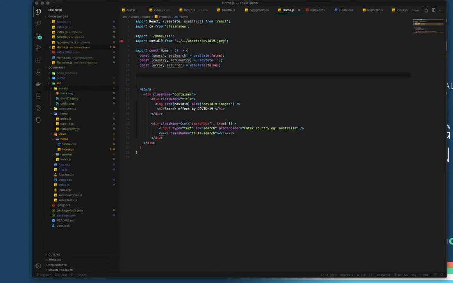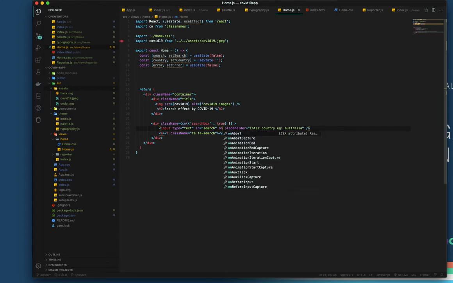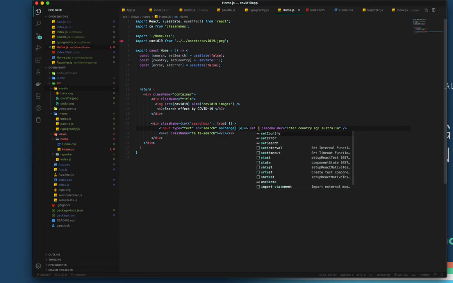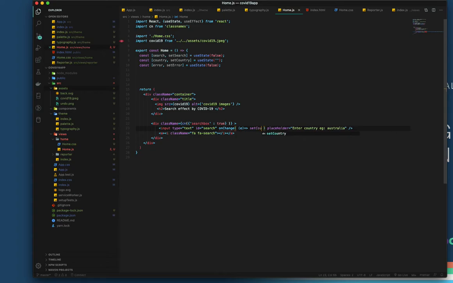Inside the container, I will handle on change. Every time on change, you could create a separate function defined on top, or you just say set country, because every time on change you just set the country and you put the target dot value.